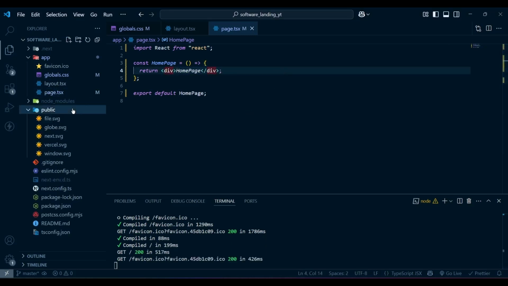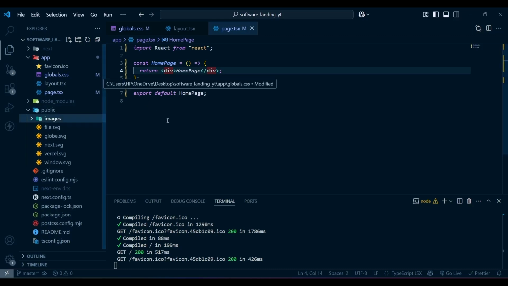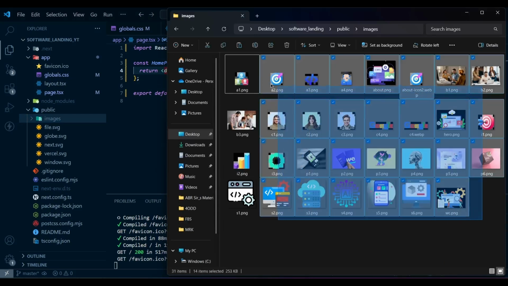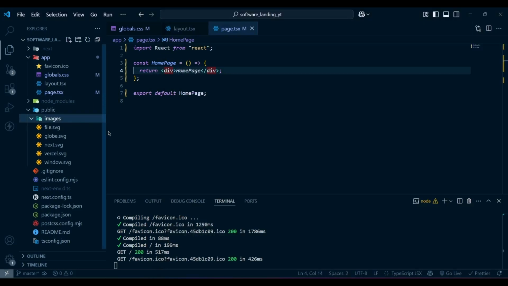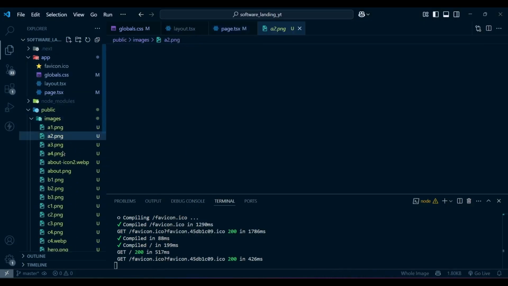Next we have this public folder, and here I am going to create a folder called images. So here we are going to add the images that we are going to use in our project. So I'm going to copy some of the images that we are going to use, and don't worry, these images are given in the starter file, and the starter file is in the description. So I'm going to copy this and paste it here. So these are some of the images that we are going to use in this project.